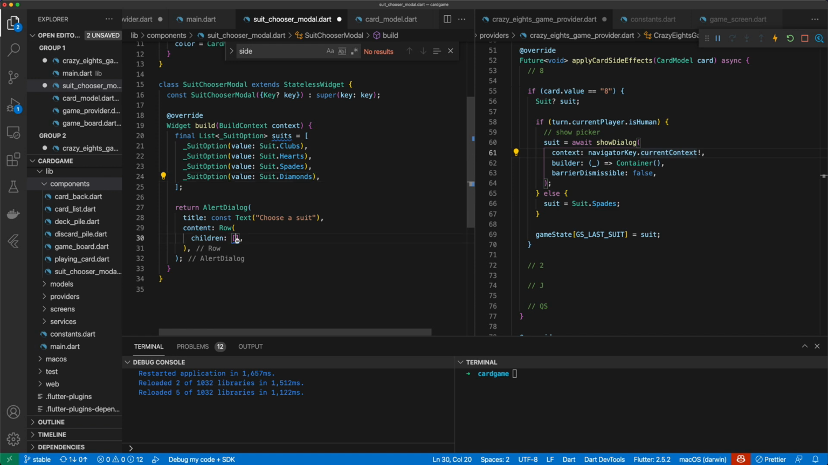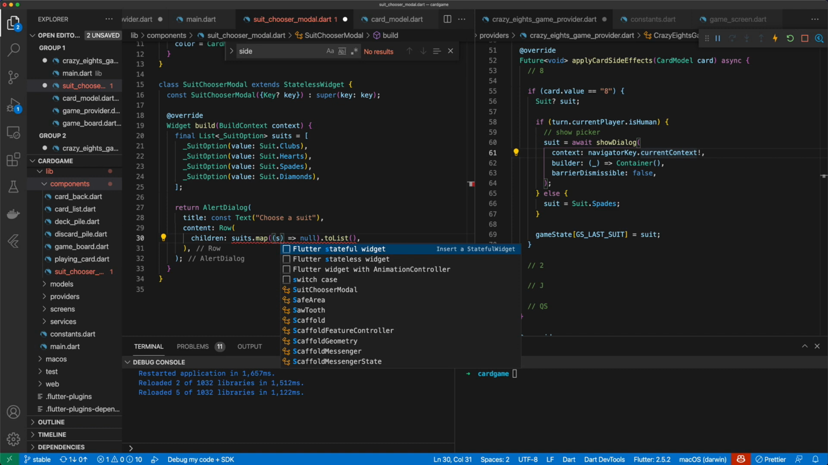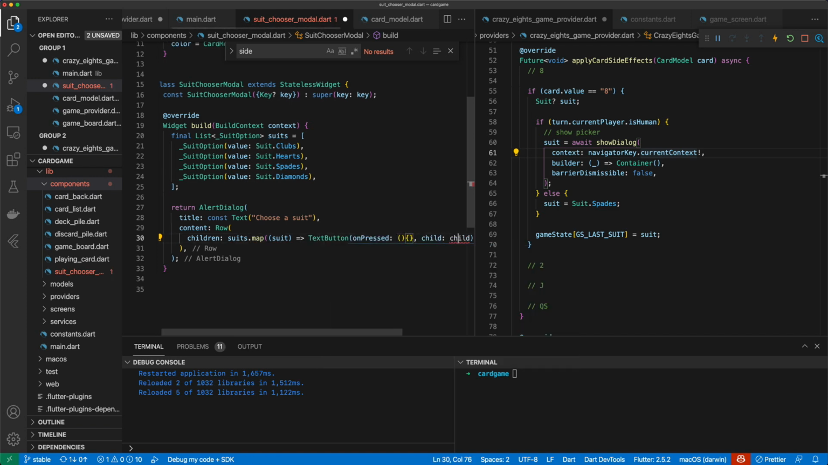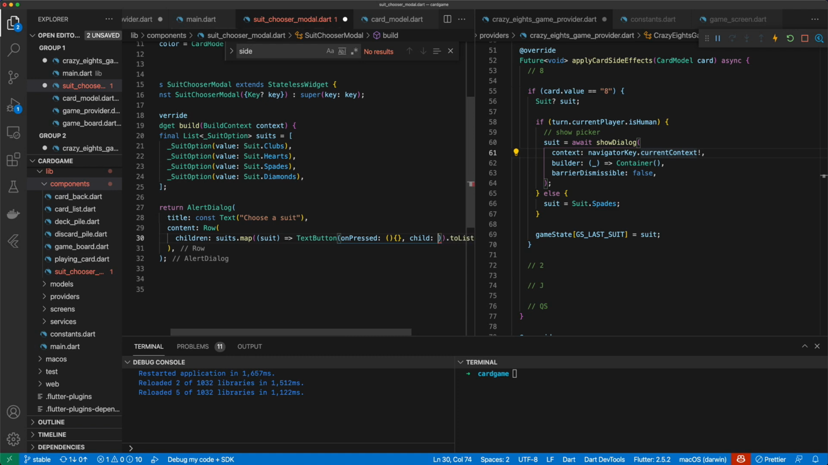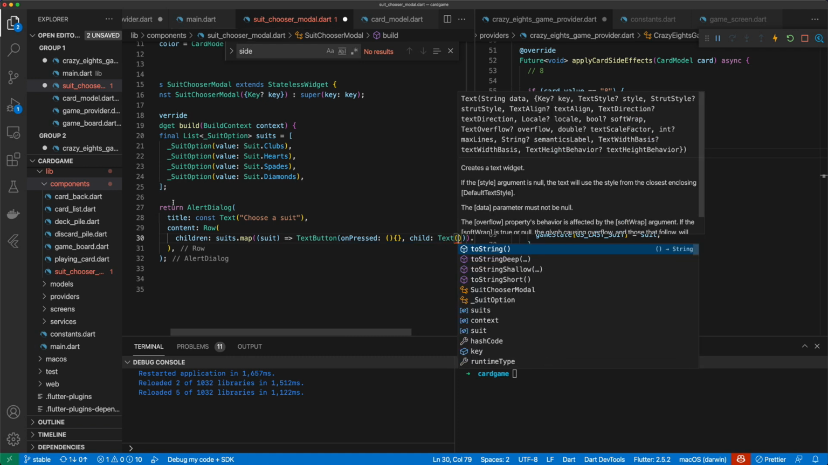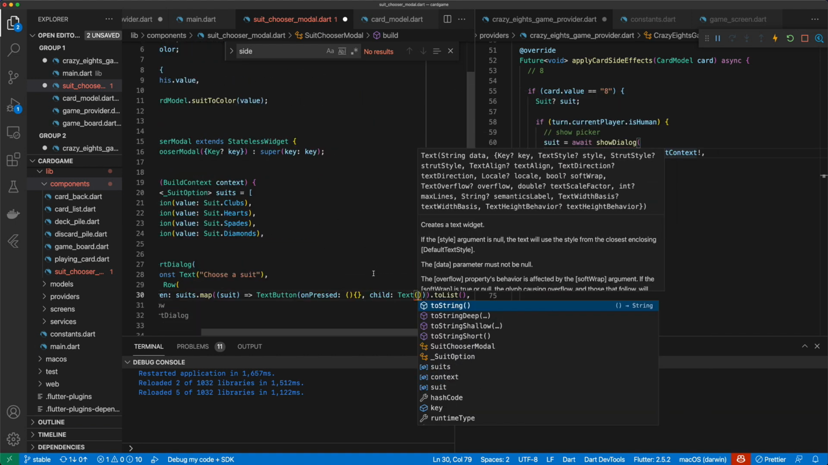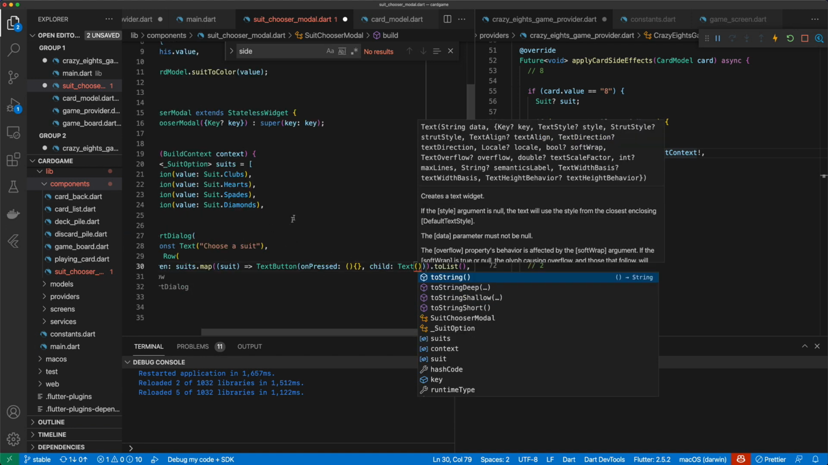Okay, so now we're going to take our suits.map, and let's just remember to make it a list at the end, and we'll call this S, I guess, or we can just call it suit. And what we want to return from here is a TextButton with onPressed, and we'll worry about that in a minute. But the child is going to be Text, and similarly, we want to get the string representation of the value.